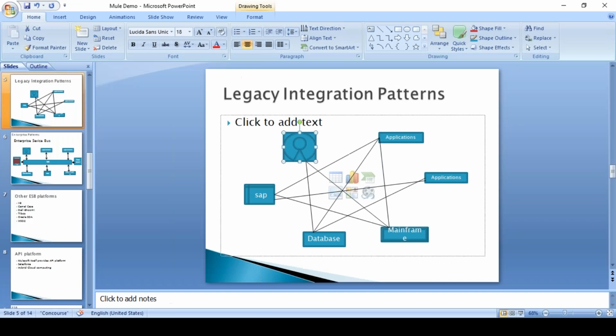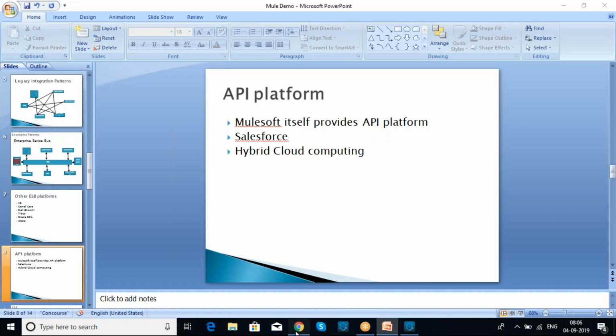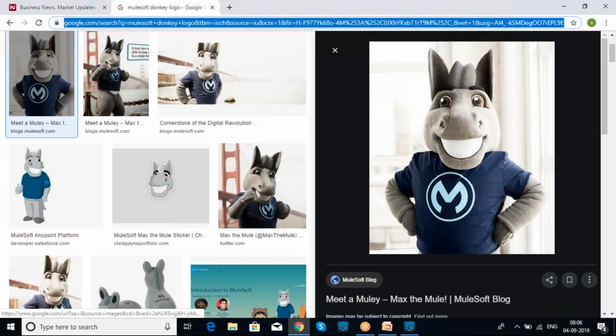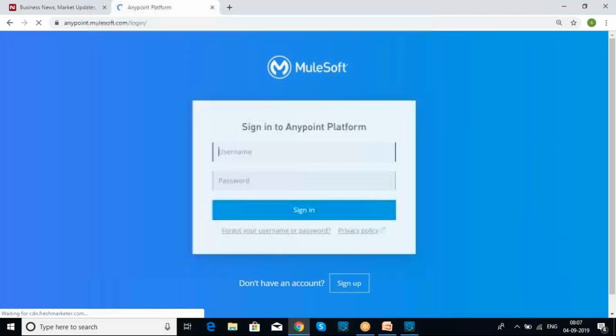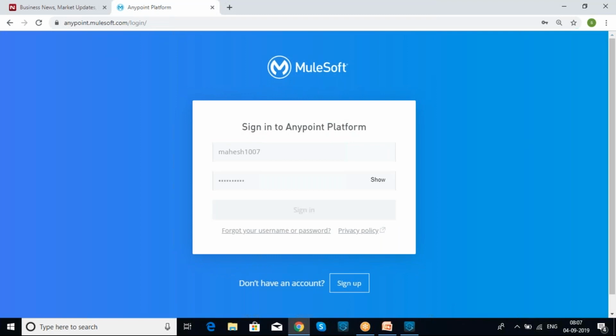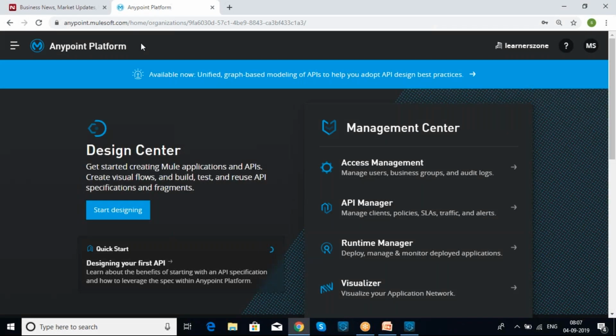So these are all the options. Let us move to the Anypoint platform. Here I already have an account, and I'm logging into it. This is the main reason why we are choosing Mulesoft. We can call it the Anypoint platform or API platform.